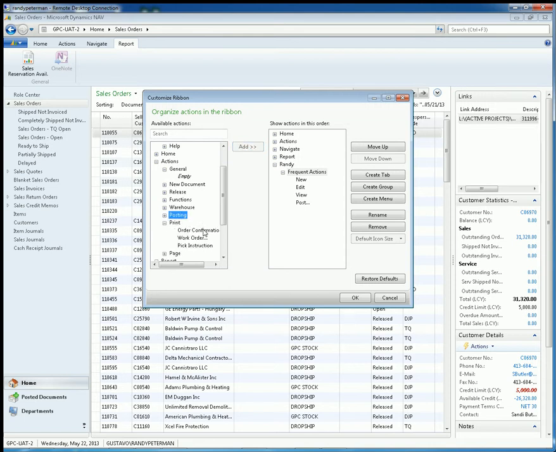Print. I'm going to be printing stuff. So I never print work orders or pick instructions, but I always print order confirmations. So I'm going to add that. And then I usually don't do reports, but navigate. Oh, I definitely use dimensions a lot. So let's add dimensions.